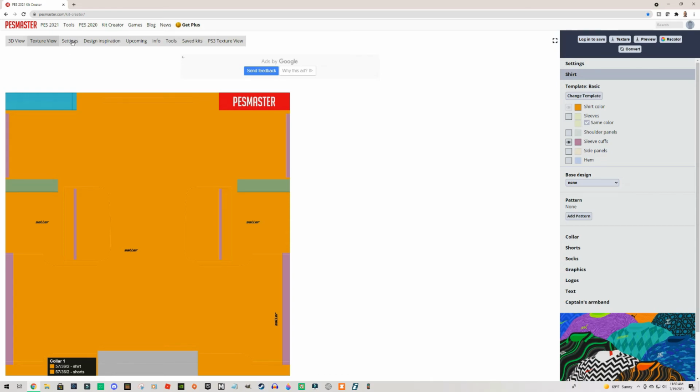With settings, the important thing about this particular button or menu, and let me go to it.